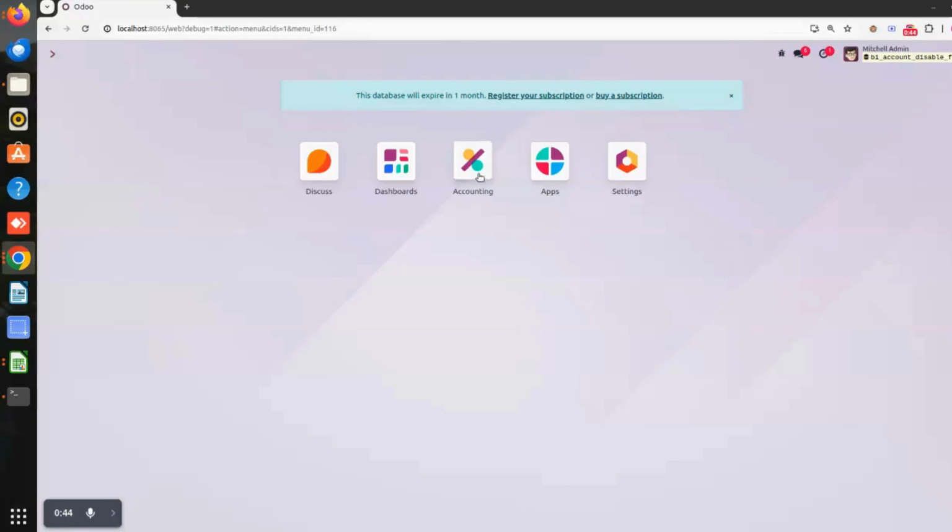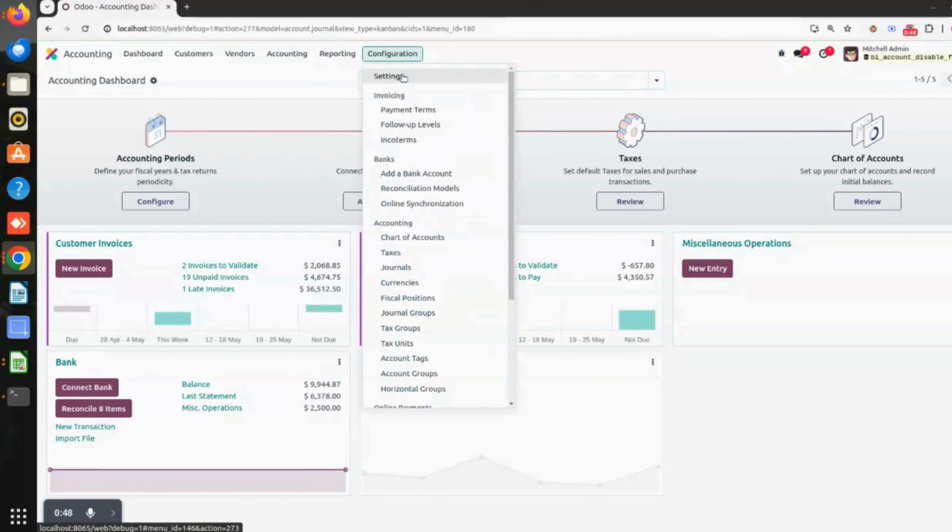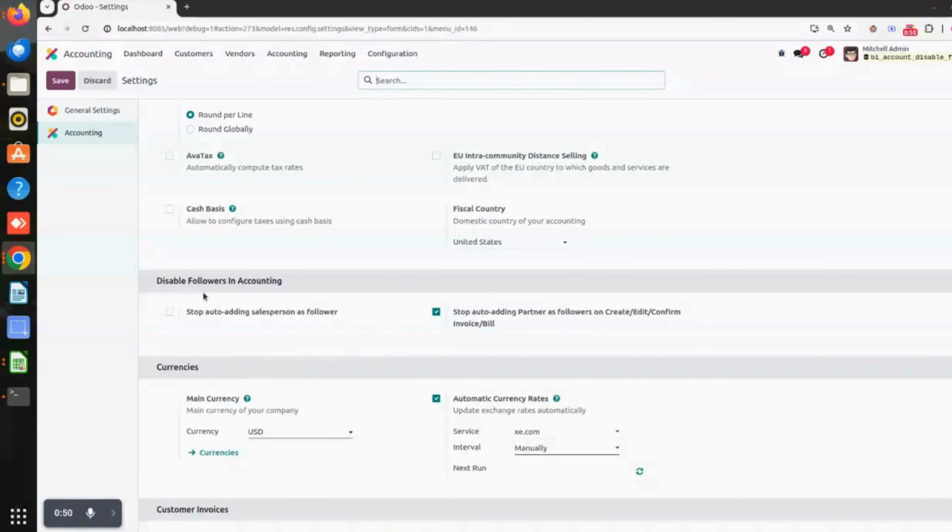First, we need to go to the accounting module. In accounting, we need to go to the configuration settings. Here you can see a new section called display disable followers in accounting. Here you have two options. One is stop auto adding salesperson as a follower, and another one is stop auto adding partner as a follower on create or edit or confirm invoice or bill. Based on these two functionalities, you can disable the follower for the salesperson and for the partner also.